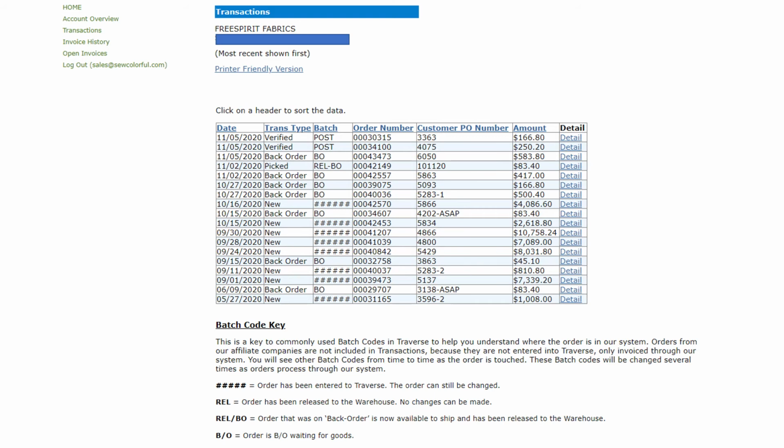Batch codes are an indicator of how your order travels through our system. So different companies or different departments within our company will touch your order and review it. The hashtag batch is where it has been entered and validated into Traverse. And at this point, you can still change an order if you need to. Released means it's been released to the warehouse and no changes can be made. Released and back ordered also means that the order was in back order, but it's now been released to the warehouse. And back order means it's waiting for goods. So you can see the status of any orders that you have in-house and see what's happening to them.